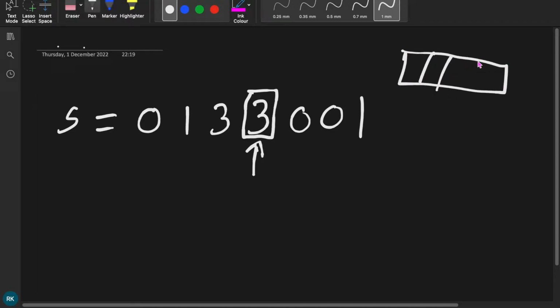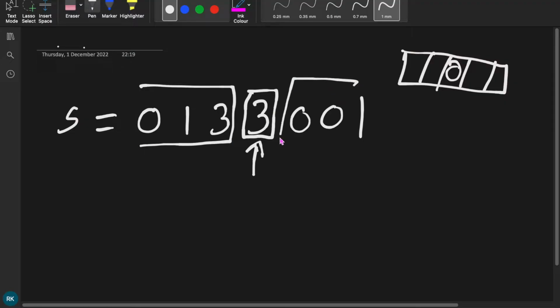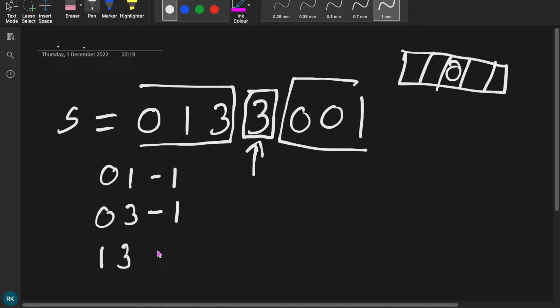That is, if this is the 5 length palindrome, the middle part is fixed from here. So if this part is fixed, now the left part will come from here and the right part will come from here. So what we will do is store every 2-digit subsequence of the left part. For example, 0, 1: what will be the count of 0, 1? The count of 0, 1 will be 1. The count of 0, 3 will also be 1, and the count of 1, 3 will be 1.